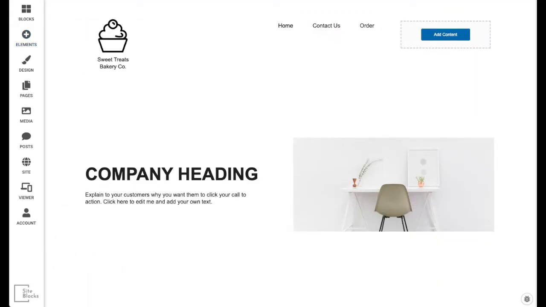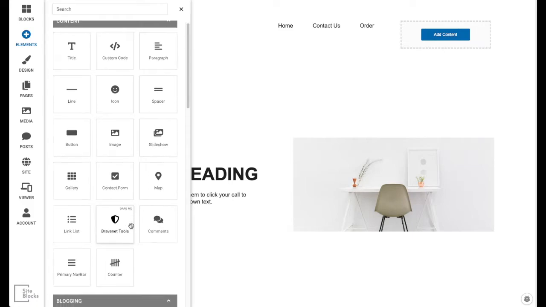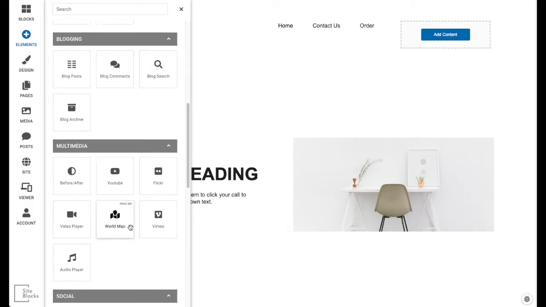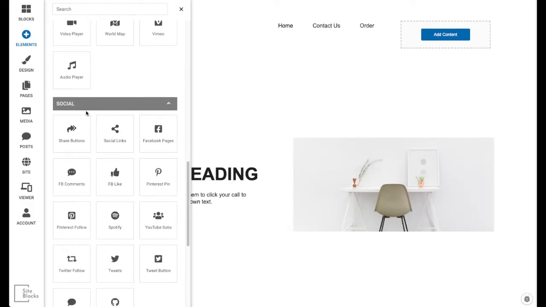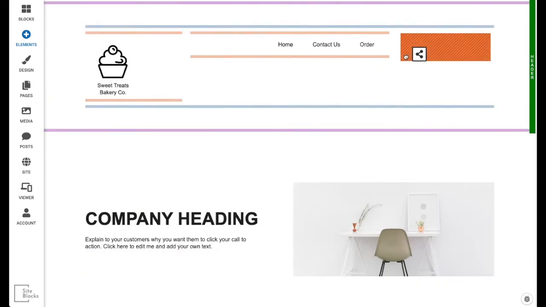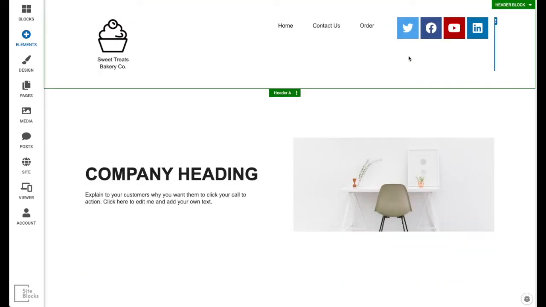On the right side of the header, this is a good place to add your contact information. For example, you can link all of your social media pages. Just add the social links element from the element menu. This can be found under the social section. So we'll just drag this one in here into this element container.